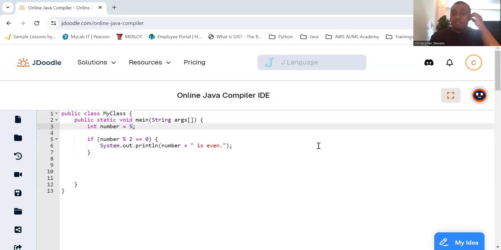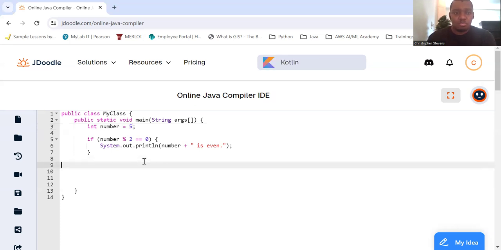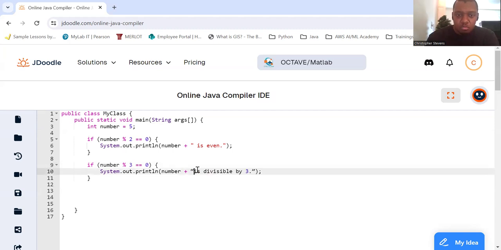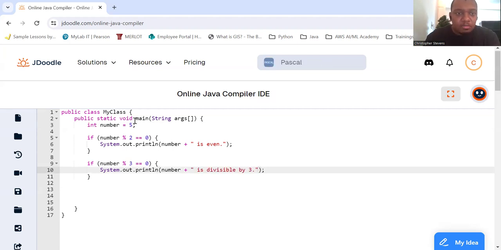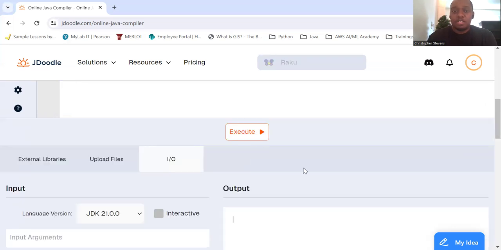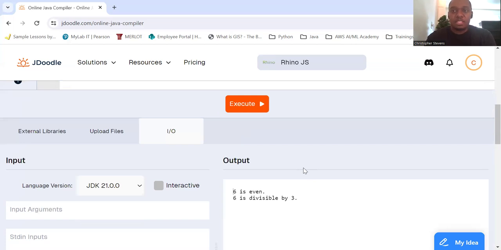There could be times where you could check for multiple conditions. So this time, if number mod 3 is equal to 0, then it's going to say the number is divisible by 3. Number 6. So the number mod 2 equals 0, we know that that's already even. So that should get printed out. We're also checking this other condition. Okay, so 6 is divisible by 3, so it should get both printed. 6 is even and 6 is divisible by 3.